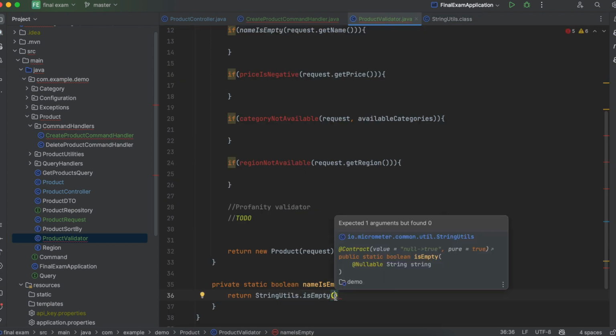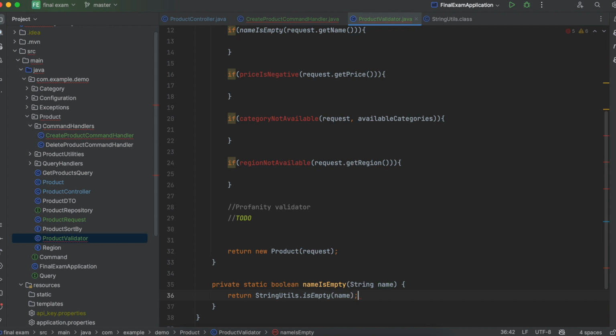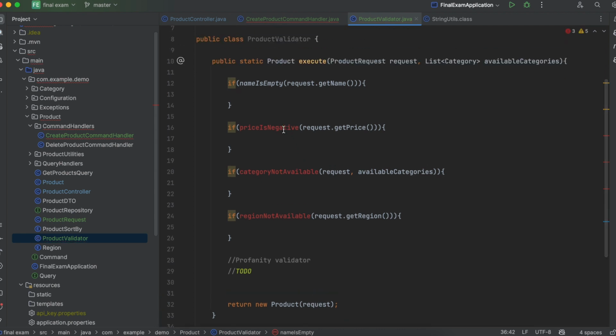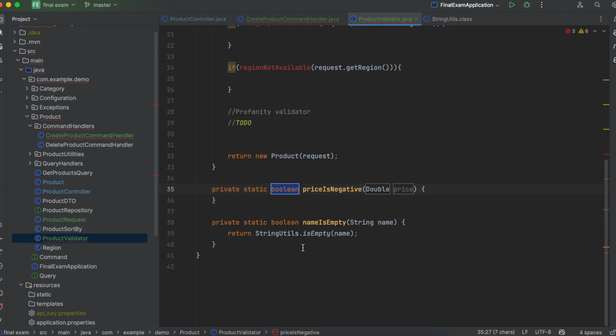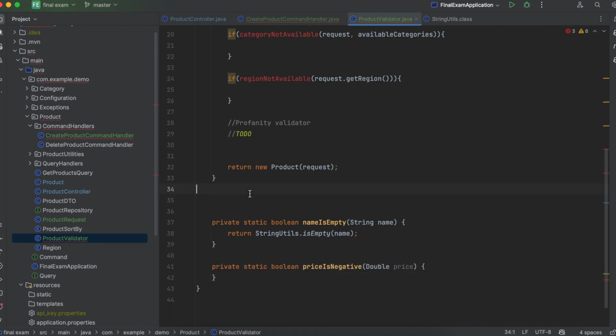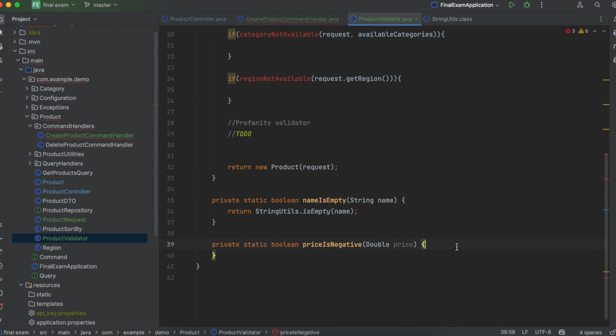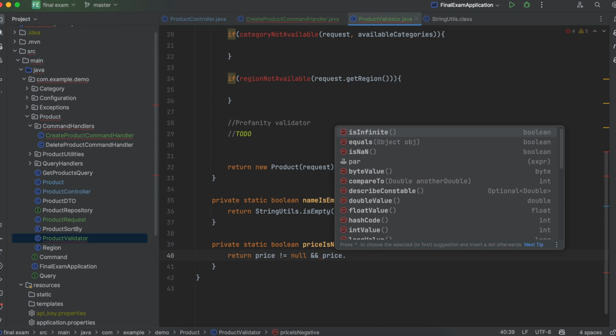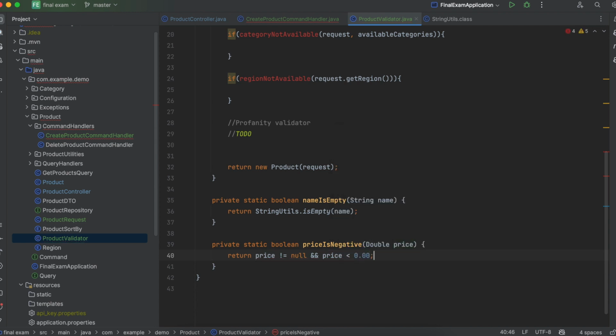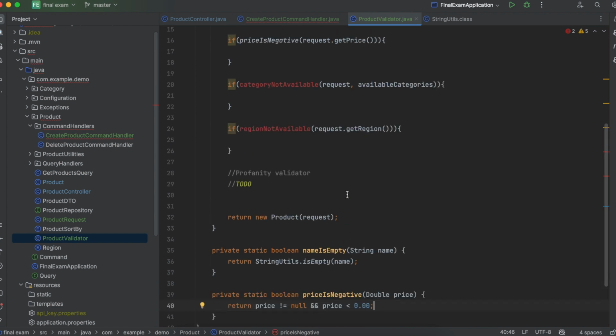And then we're going to say name. Okay. Same thing. Price is negative. And I like to do it in order. So we're going to first check to see if it's null. So return price is not equal to null. So it'll check that first. But then it also checks price.isLessThan 0. So if the price is negative, it'll be true.